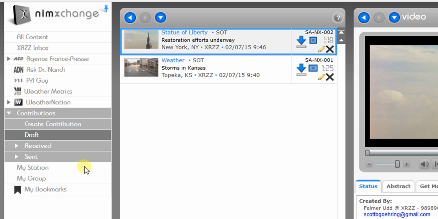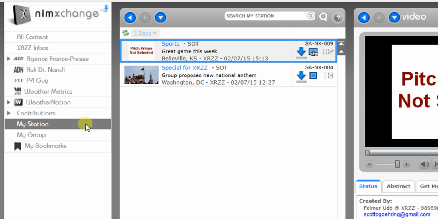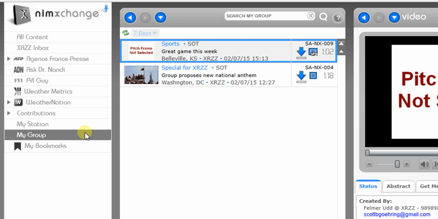To view content that was created and sent by your station only, click on My Station. If you belong to a station group, the My Group selection will display all the content created and sent by stations in your station group, including your station.